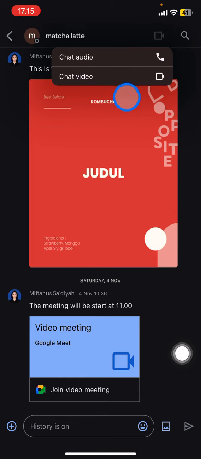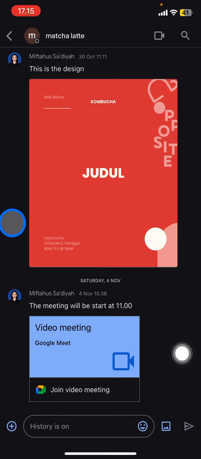If you want to have a phone call, click this chat audio, but if you want to have a video call, go into the chat video. So that's how to find the phone call options on Google Chat on iOS or iPhone.